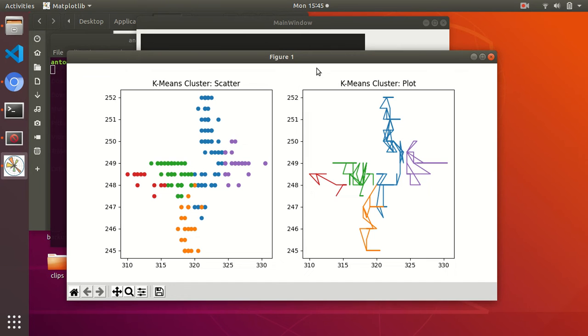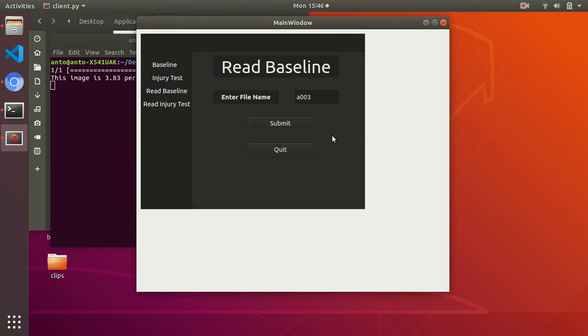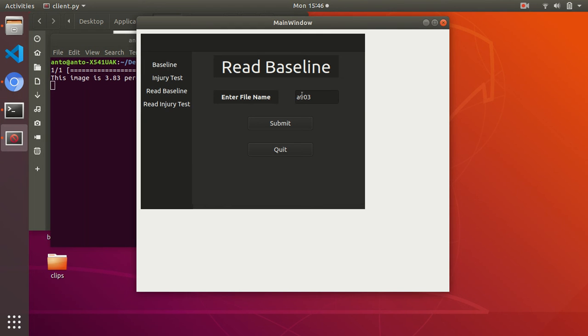The next window then will show a k-means clustering. We have 5 clusters, one for the middle, one for the left, top, bottom, and right. The scatter plot shows dots of where the records were located, and the plot just draws lines between those scatters, which gives a little bit of contrast to hopefully give better insight. This one was classified at 3.85% fail and 96.17% pass, so that was a pretty good eye test.